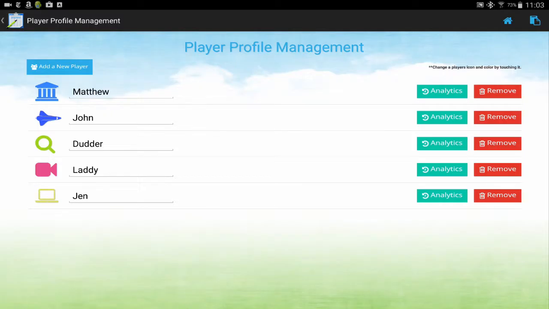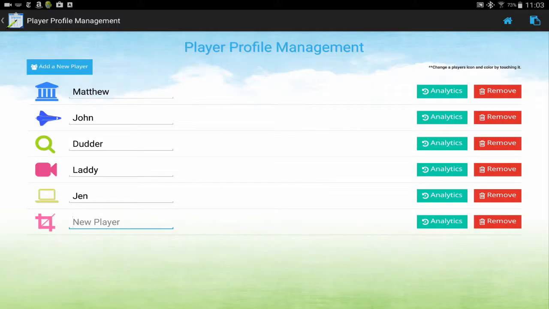You can see here we already have a few accounts added: Matthew, John, Duder, Lady, Jen. We'll go ahead and add another player. Click on Add New Player and give them a name. Let's just call them Dog. Not the most flattering name, but this new player's name is Dog.